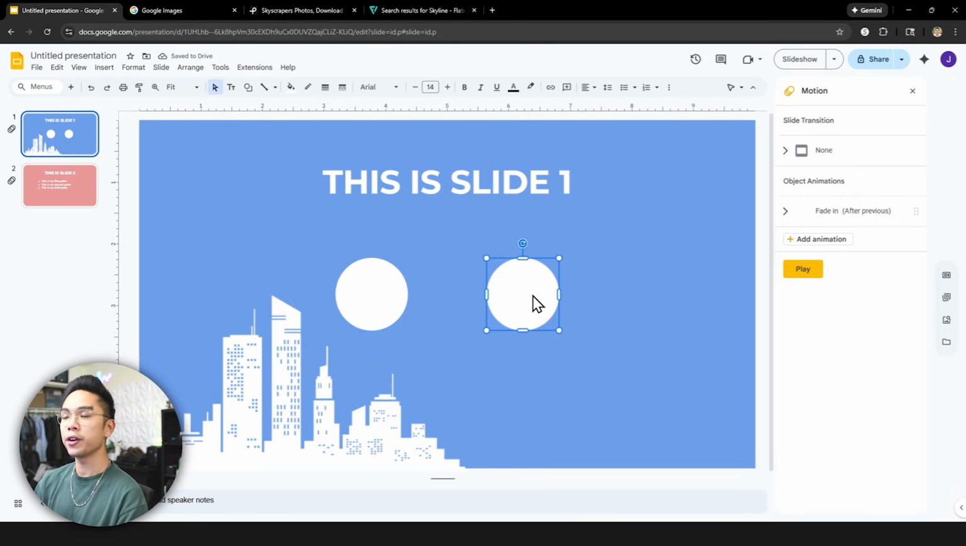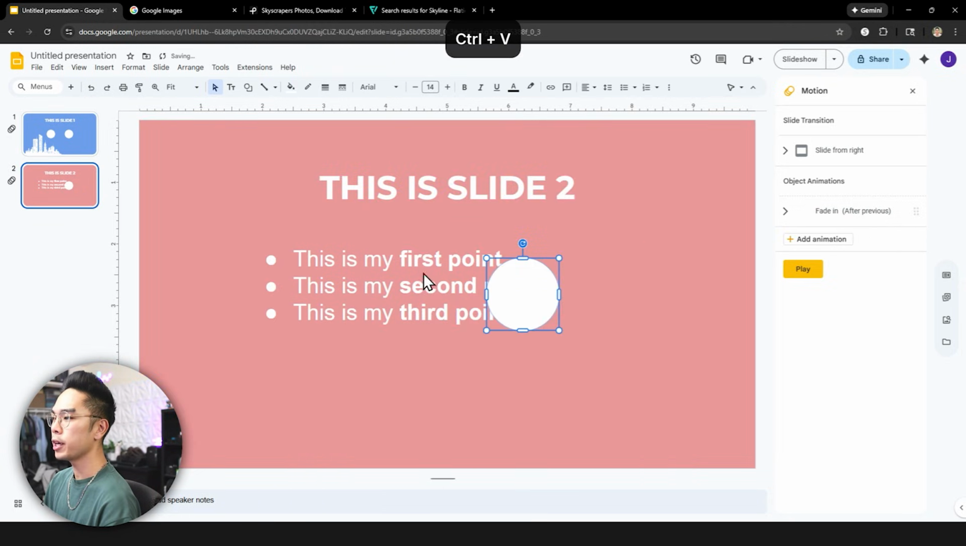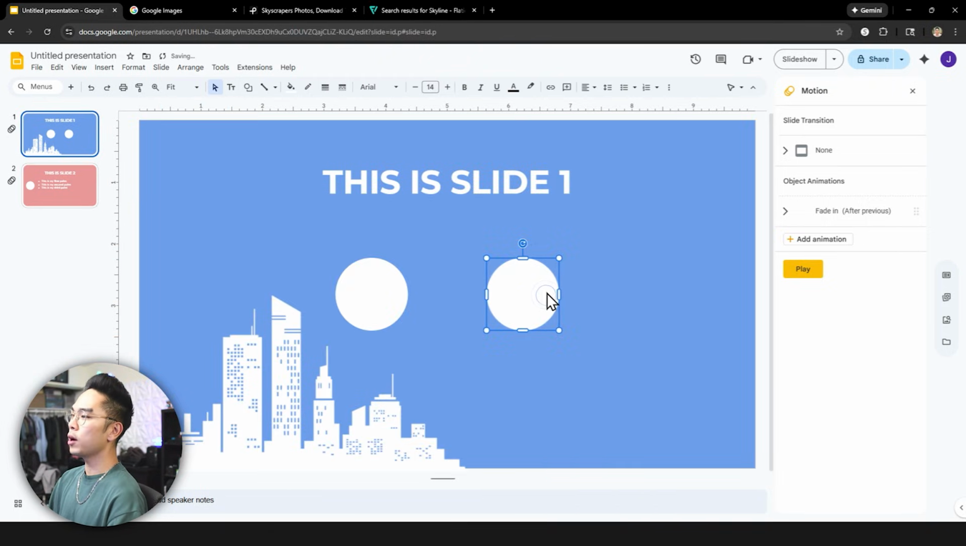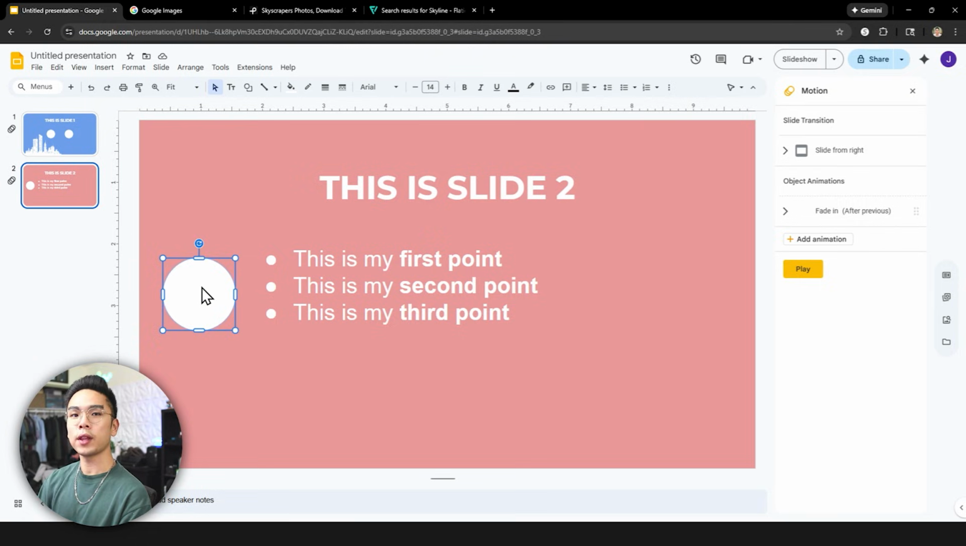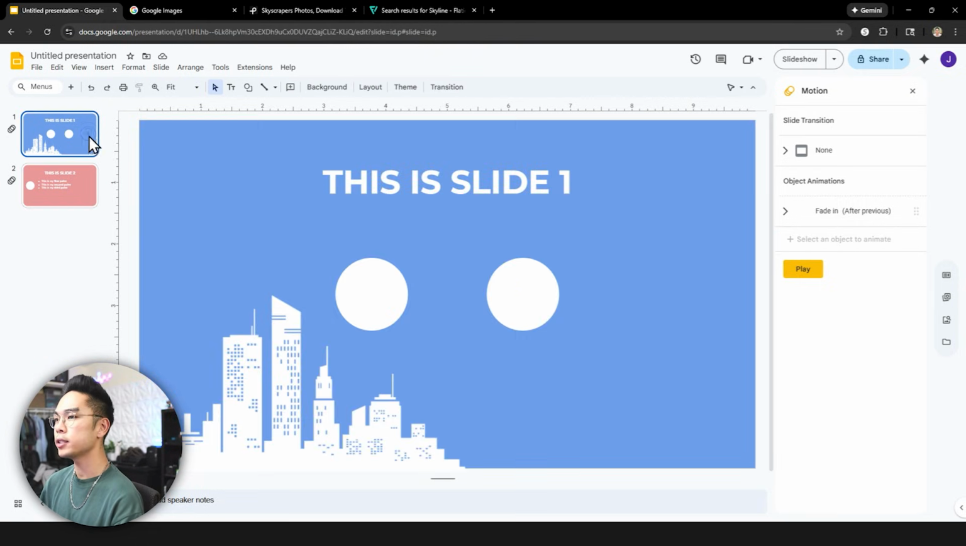Now, one cool thing that you can do is create a seamless transition from one slide to another by combining animations and transitions together. So for example, we have this circle here, okay? And we want this circle to be in the same exact spot on slide 2, right in the center as well. And you want this to fly out to the right and then have this one fly in from the left. So it creates a seamless transition. And let me just show you what I mean.